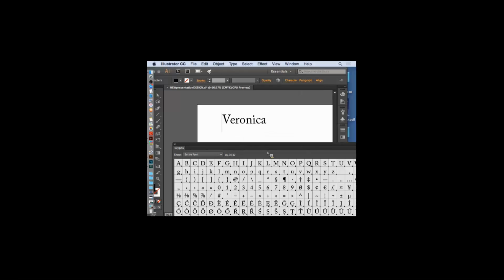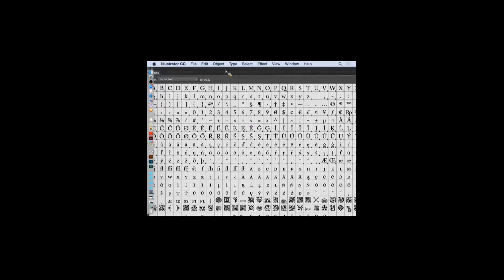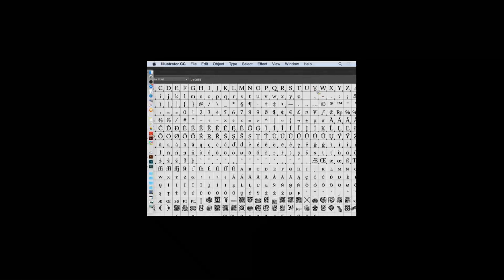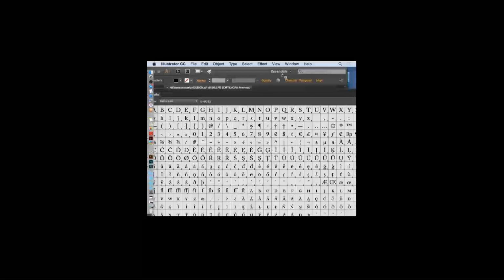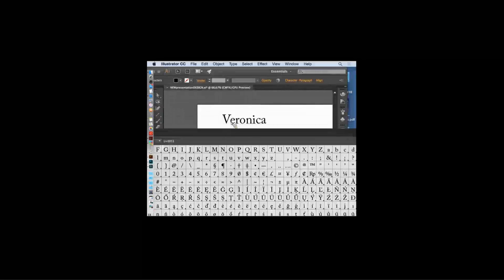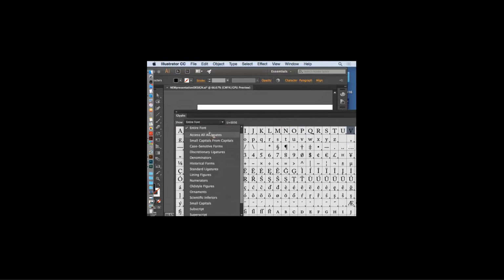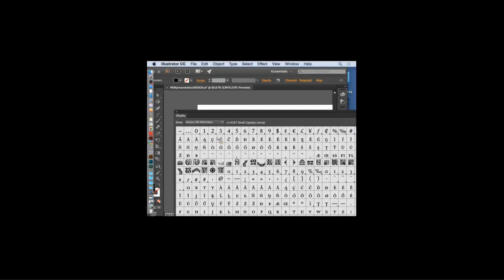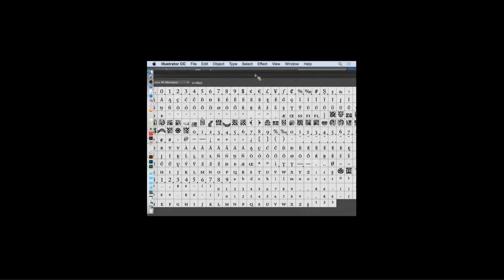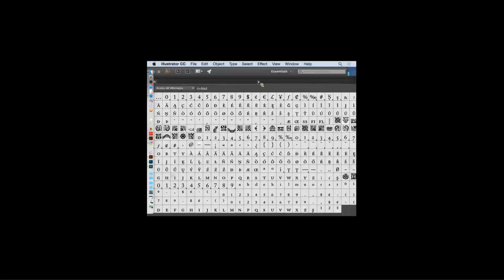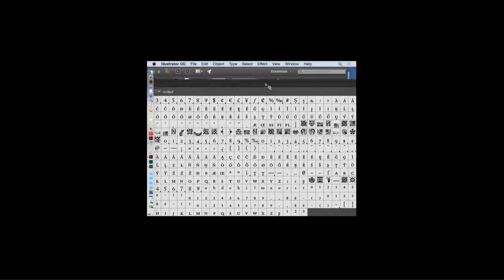I don't see any V's that are very different. Doesn't look very different, does it? I don't see too many alternates on the first row. The very first row there, like 0, 1, 2, 3, they have all the arrows. Are those clickable? Yeah, so that should alternate the number.